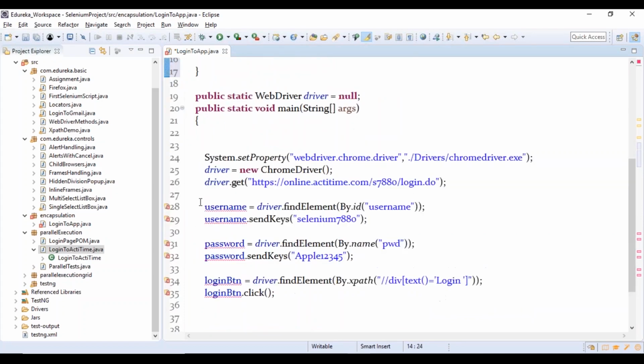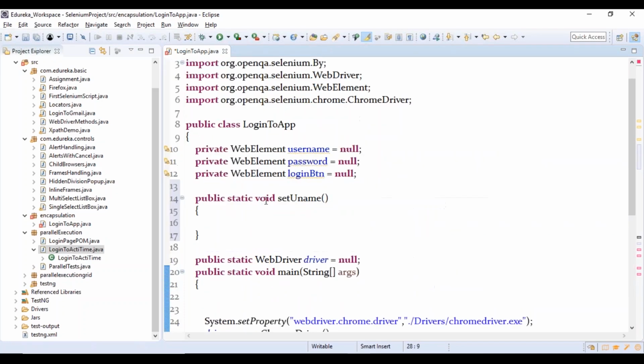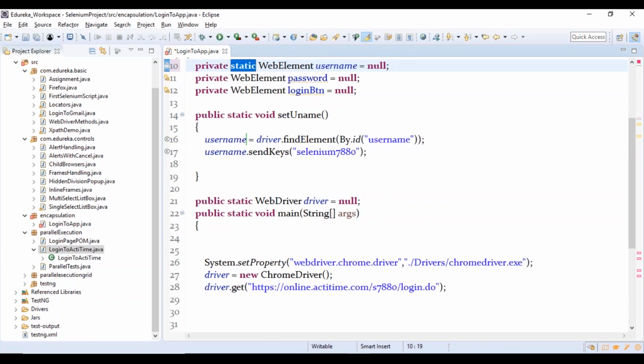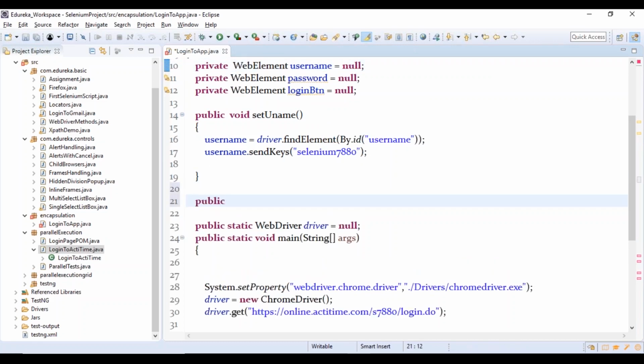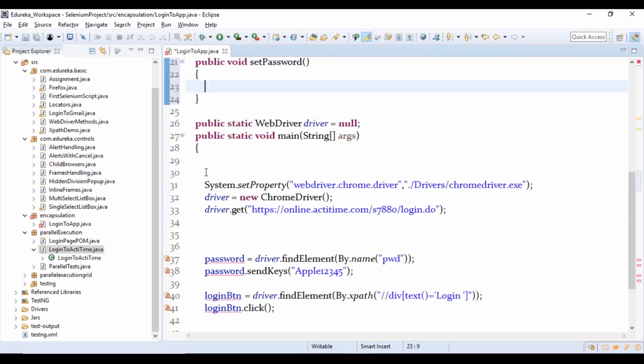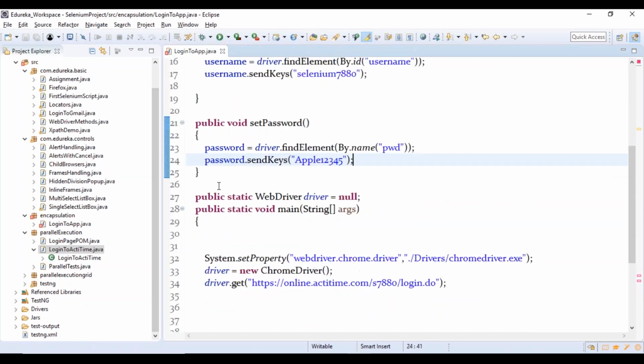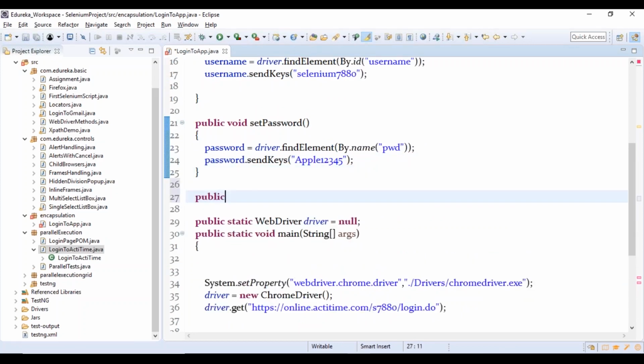Void setName. So these two lines I'm going to cut and paste here. All right. So here change username to static. Or no, I don't want it to be static. Anyway, if you want to make it static, you can make it static, else you can leave it like that. The next method that I'm going to keep is public void setPassword. This is the method, and again these two lines I'm just going to cut and paste here. Then we are going to create another method, clickLogin, correct?